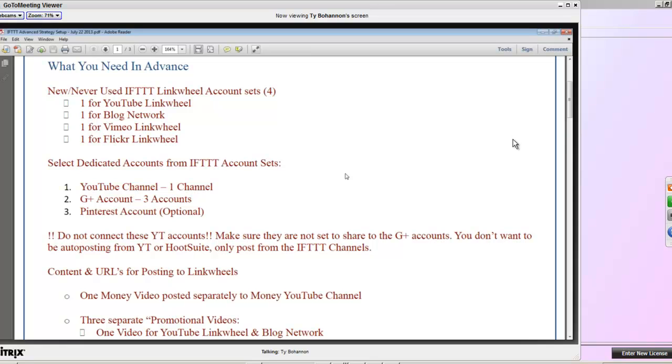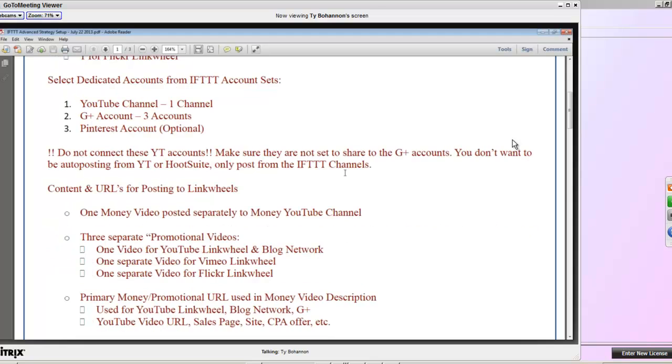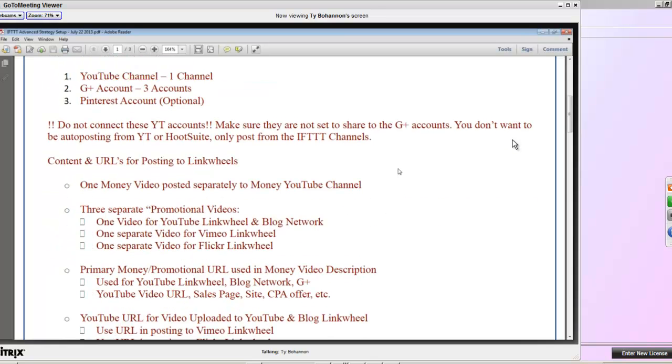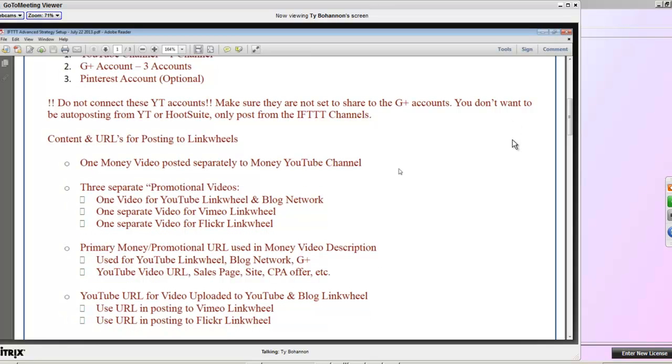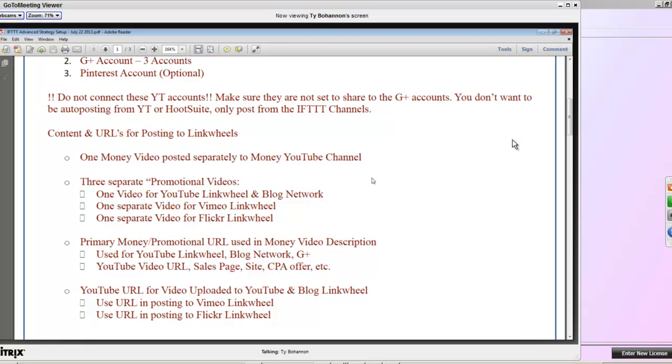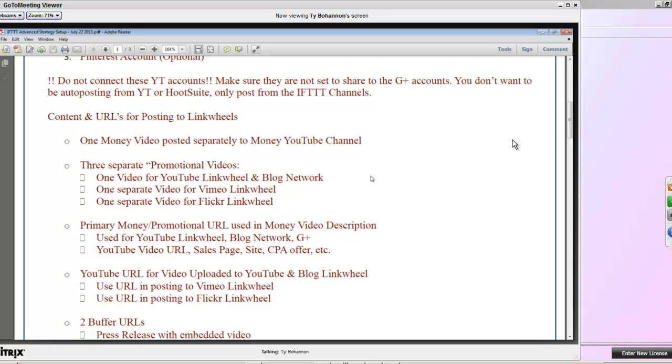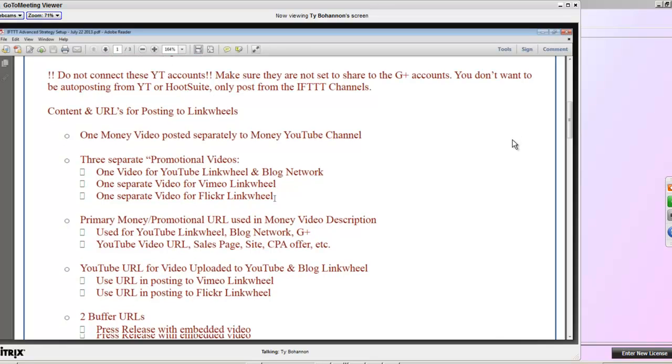The other thing you want to have ready is the content you're going to push through the link wheels, as well as the URLs you're going to be promoting. You're going to want one money video, which is posted separately to what we call your money YouTube channel, and then 3 separate promotional videos: a video for your YouTube link wheel, which can also be posted to your blog network, a separate video for Vimeo, and yet another video for Flickr. Then you want to have your primary money or promotional URL.